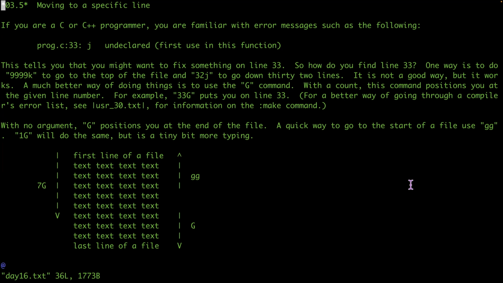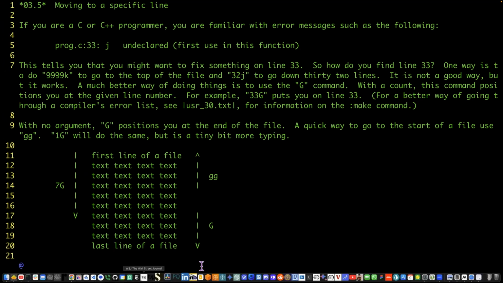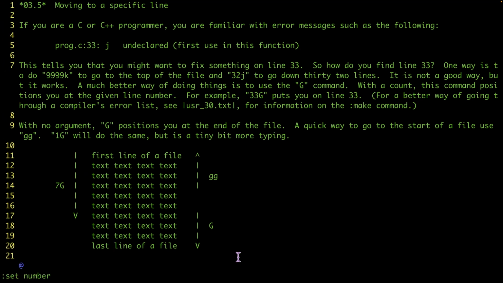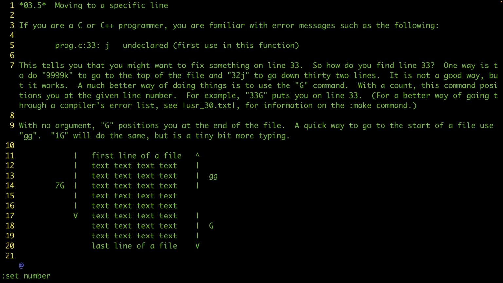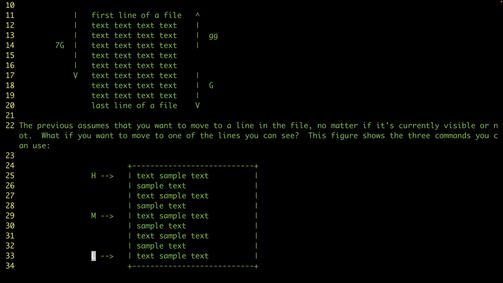Today, I wanted to show you how to move to a specific line very quickly. So first of all, let's turn on the numbering. If you hit colon and set number, that turns on line numbering on your file. So if you are a programmer, you often see these errors where it tells you what line your error is on. So let's jump to line 33. You hit escape, colon 33 to jump to the line.